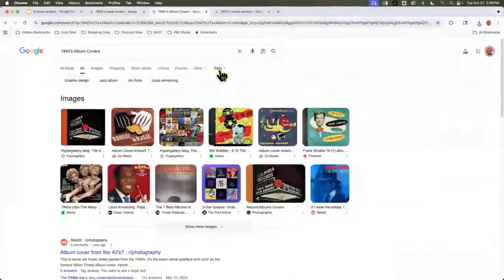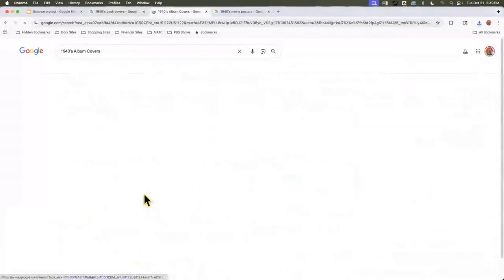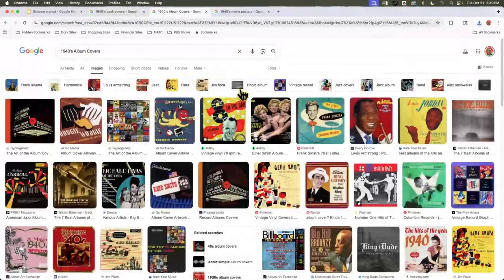Again, here we go. I'm going to go to images. This is album covers, 1940s album covers. You don't have to do it from the same era all the time. I'm just going all over the place. But geez, look at the shapes. Look at the shapes. Shapes are coming to my ears.